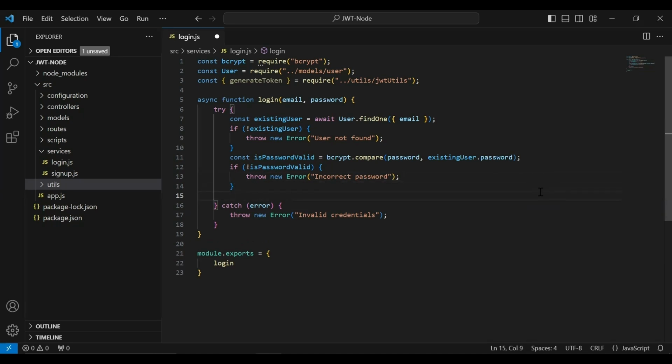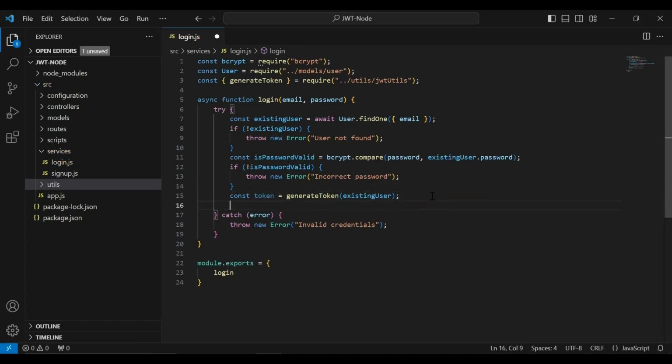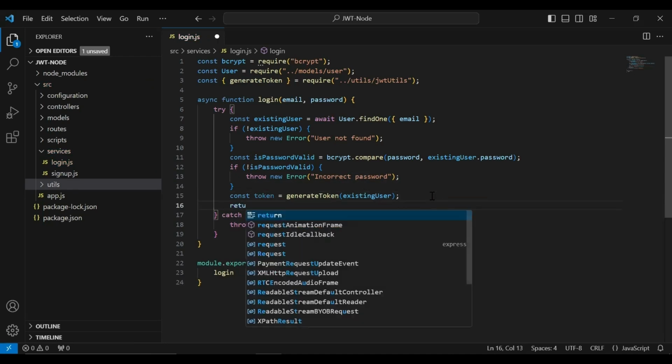And here I'm going to write the logic to generate the JWT token. So let me call here the method that is a generate token. Here we need to pass the object that is an existing user. Let me initialize here the variable to save the JWT token. And after this, we need to return the token.